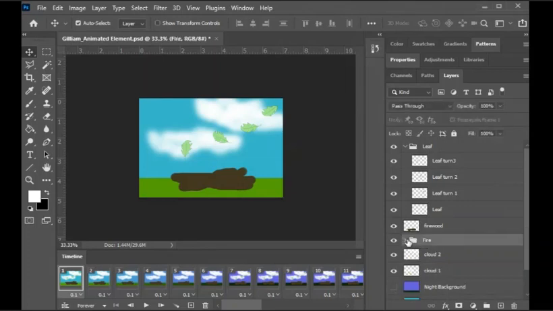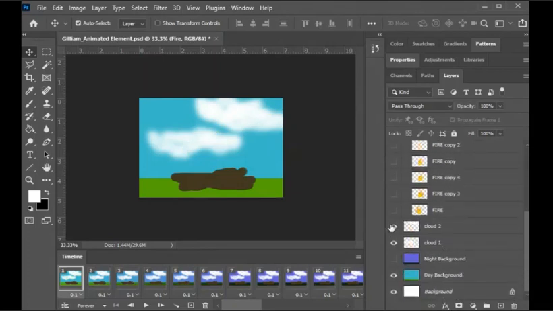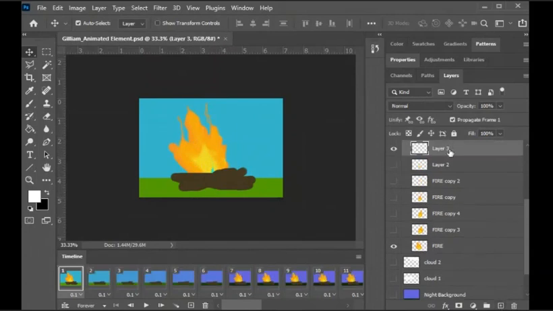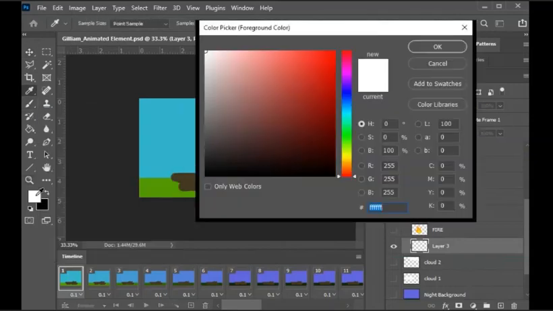So basically, let's start with the fire over again. I'm going to turn off the leaves, and I'm going to turn off the clouds so that you can see better. So here's my fire. So what I did to make this was I just took a new layer for the fire, and I just took my paintbrush and I found a color that was similar to fire.